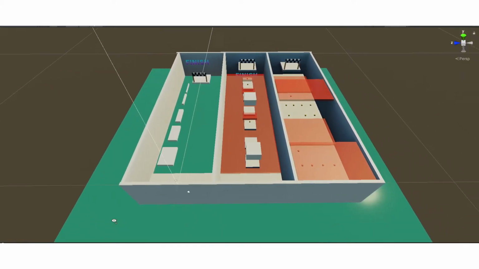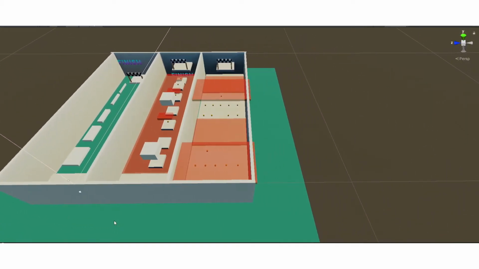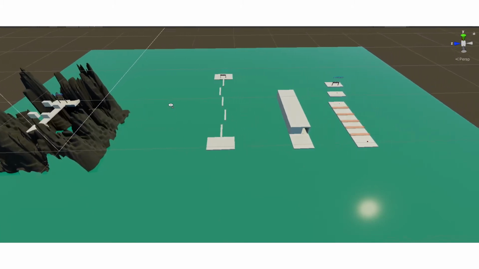Firstly, I create two more difficulties, which are hard and normal, so you guys can enjoy the game more.